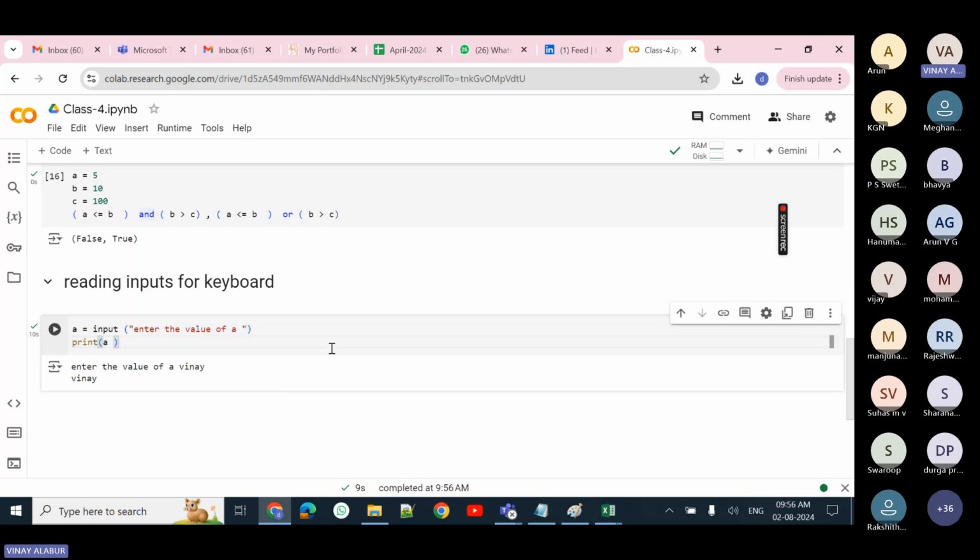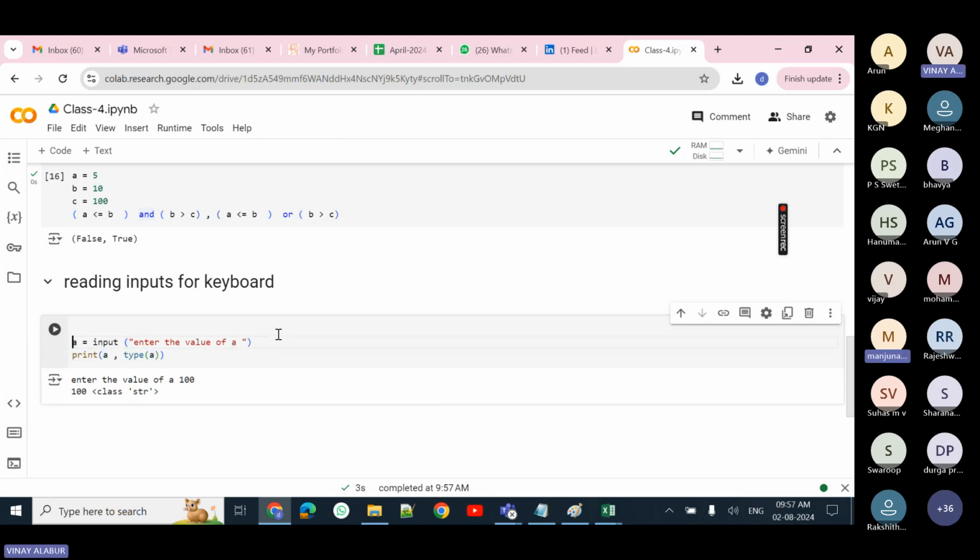So let's try to understand what the default is. Even though I enter a number, how do we find the data type of a variable? We use type of A. Let's see what happens. I enter the value 10. What happened? It's showing a string. What does that mean? Data type, by default.